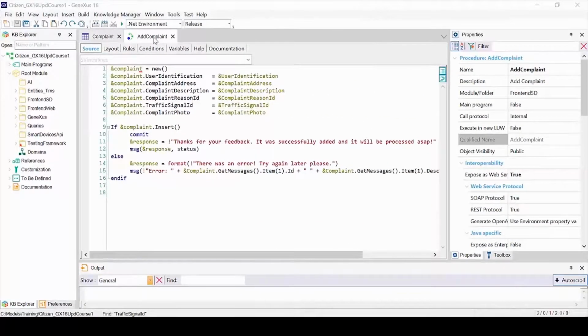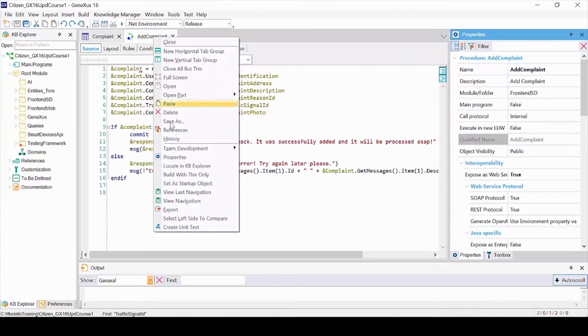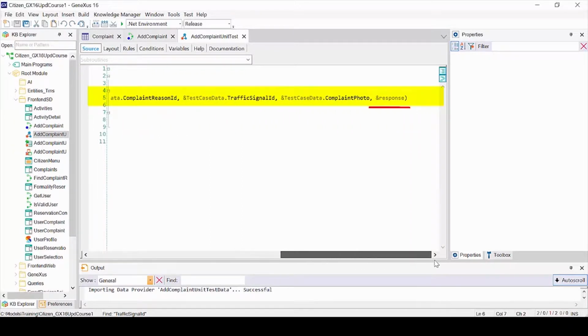We've got this procedure which allows us to upload a complaint. Right button gives you a new option, which is unit test. The unit test creates the basic structure. What we've got here is a new object, like a unit test, programmed in the same way we program a procedure. It is preloaded with a structure that simplifies our work. In the Act section, the procedure is open with all parameters that are loaded with a case data. We'll see where it comes from. And response, which is the exit value of the procedure we are testing.